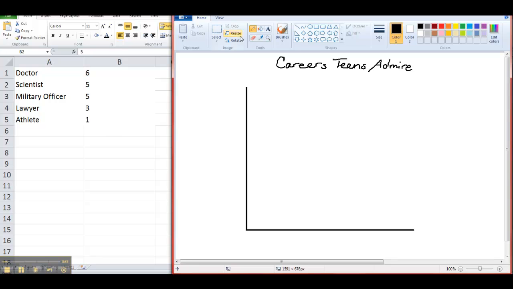All right, and we need our axes labeled. I already drew axes, and I cheated. I used the line tool in Paint because I can't draw a straight line to save my life. So in order for you to be able to actually read the graph, I cheated a bit. So we need labels here and here.